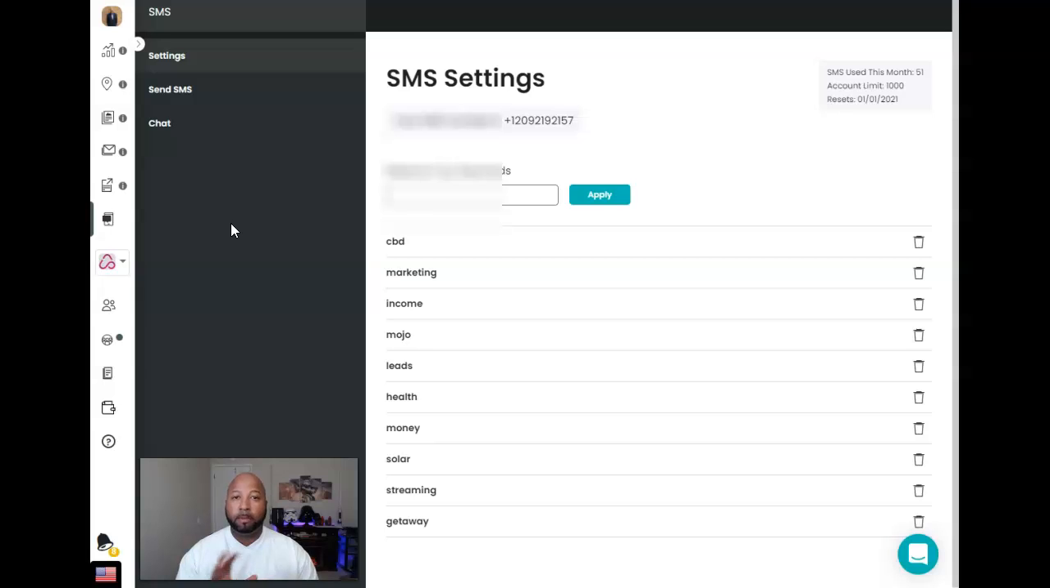So I'm going to blur out the pictures and the numbers, just for privacy matters. So we'll start from the settings section. Settings is pretty cool. It's basically what it is. Right here, this is the number that I have.